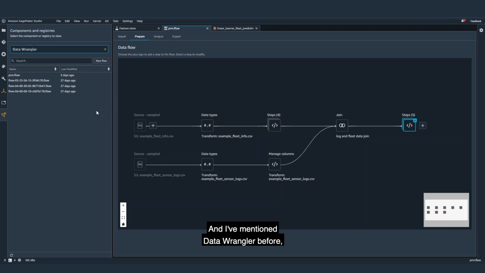And I've mentioned Data Wrangler before, but what exactly is SageMaker Data Wrangler? Well, SageMaker Data Wrangler is a new feature that simplifies the process of data preparation and feature engineering. It allows you to complete each step of the data preparation workflow, including data selection, cleansing, exploration, and visualization, all from a single interface, making data preparation quicker and easier.